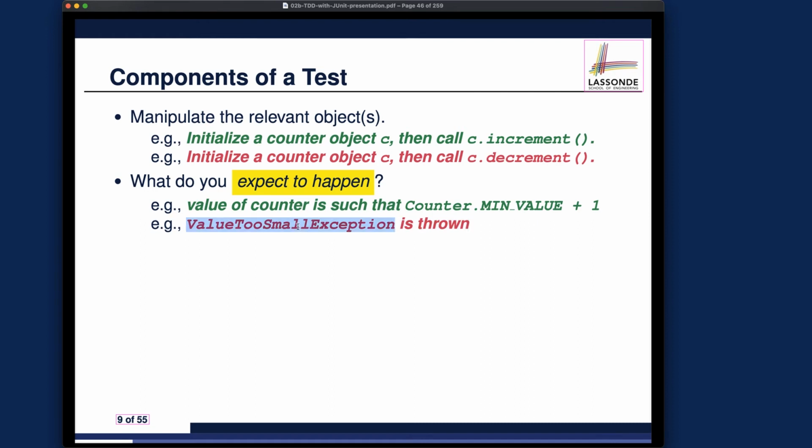You can immediately think about a symmetric erroneous case. Let's say the value of the current counter is already its maximum value 3, and you attempt to increment the value. In that case, you would expect the value too large exception to be thrown, right? It's kind of symmetric.